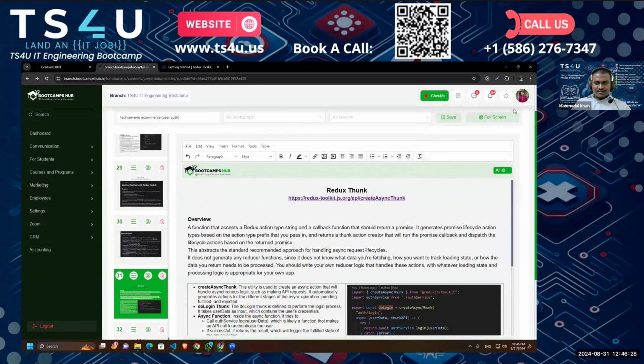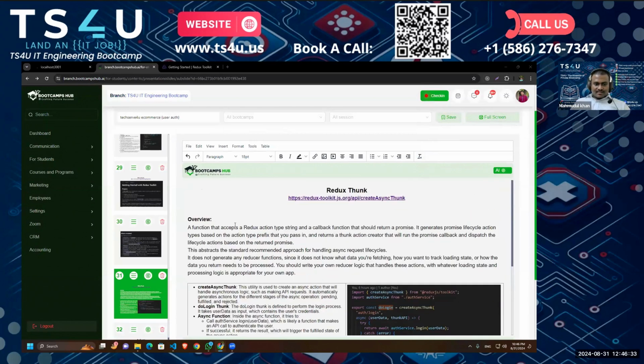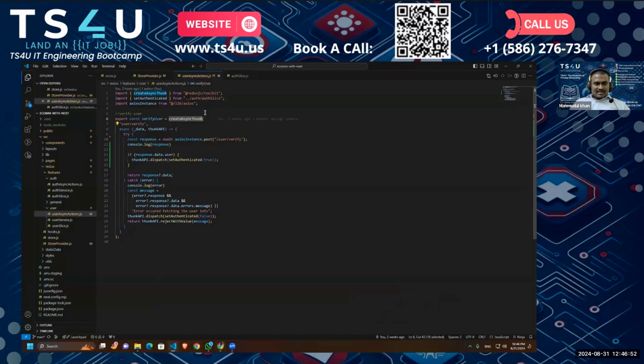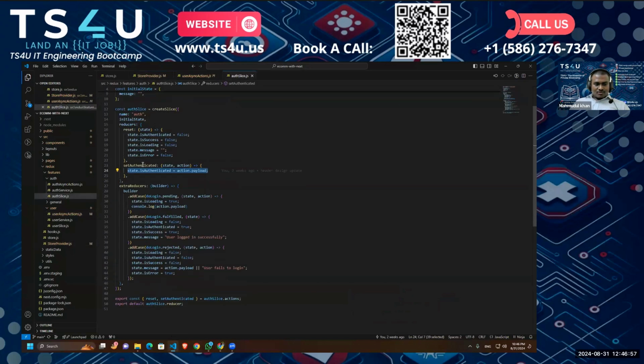Okay. Let me close that. So what is Redux Thunk? Redux Thunk is a function that accepts a Redux action type string and a callback function that should return a promise. That means Redux Thunk is a function. It will take an action type string and an action creator that will create your action. That means Redux Thunk will ultimately create a similar action like this that you can handle in your Redux store.